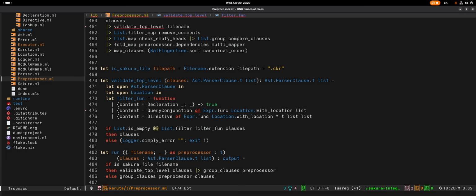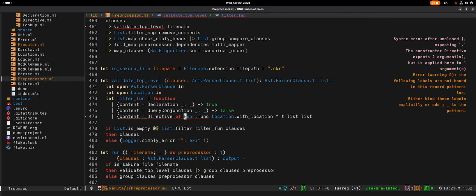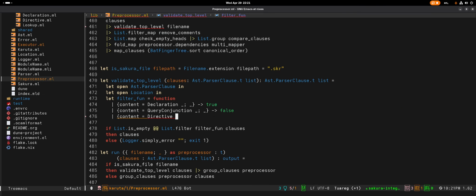Yeah. Okay, I'm gonna do it exhaustively because we are good boys, right? We deserve Christmas presents. So that's there. And I think query conjunction should probably be true as well. We don't want to put a query at the top level of a Sakura file either. Oh, these are for the explosions. Sorry, I got it wrong.